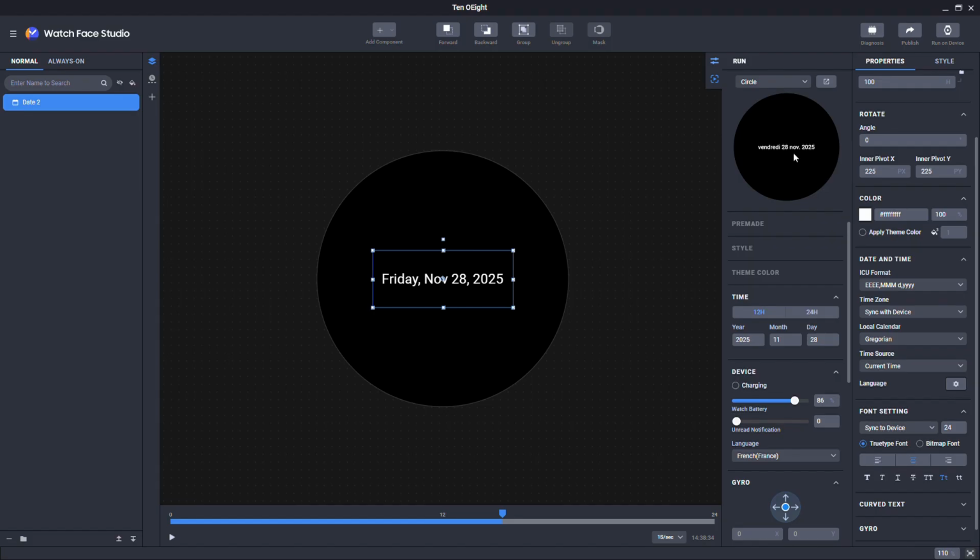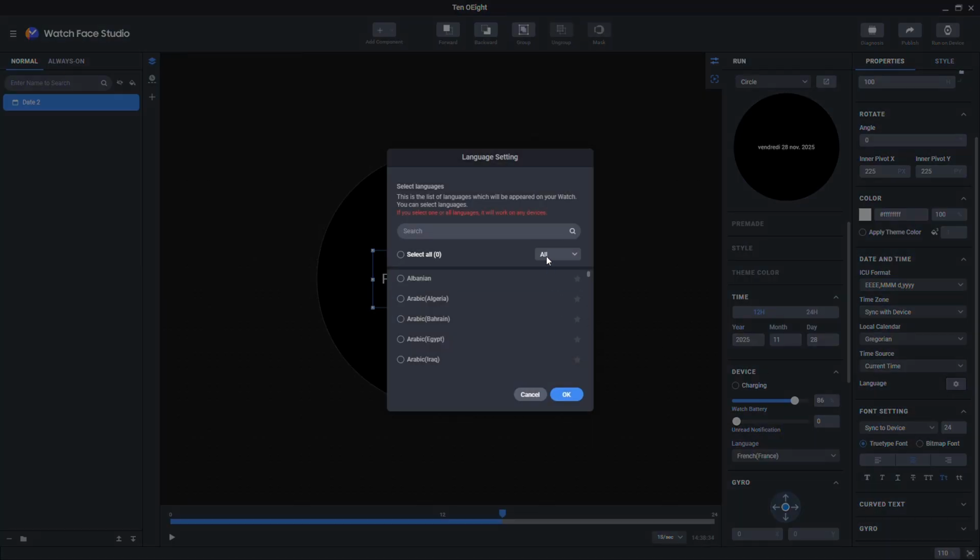Most of the data that comes from tags and components, like the name of the month, the day of the week, and the weather name, will have, by default, a translation to the user's language provided by Wear OS. However, in case you wish to limit to specific languages, you can use this option here. If you click on this engine icon, a pop-up will show up for you to select in which languages you wish this component to be available.